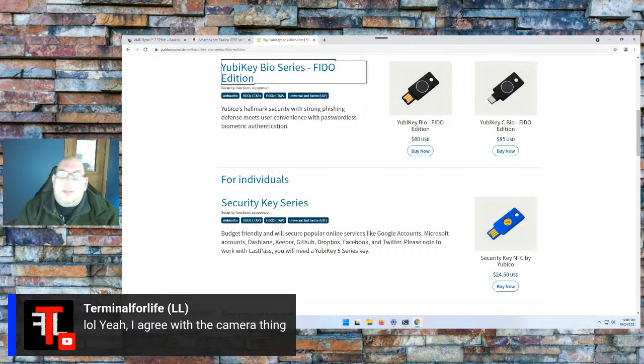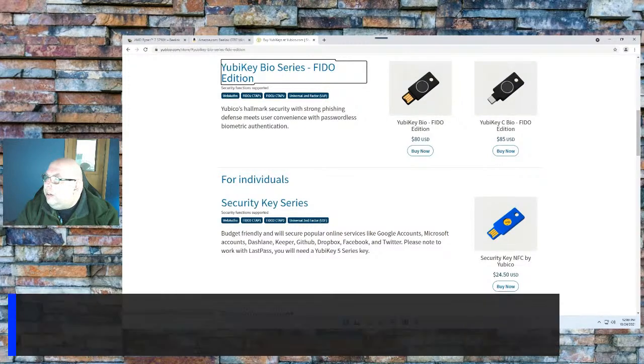Usually this camera does all right. I think a lot of it was just that I left the lighting at the normal settings, and since I was busy getting some other things around before the live stream, I didn't adjust those the way I should have. So that's my bad.